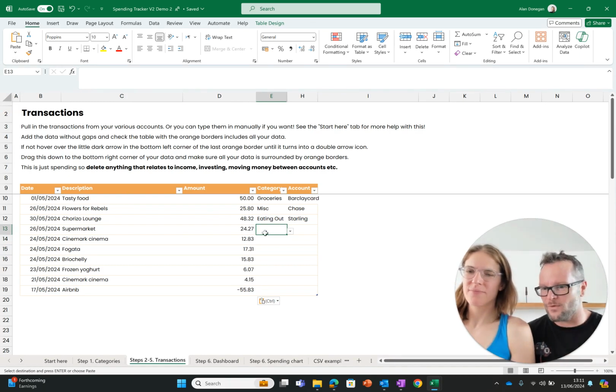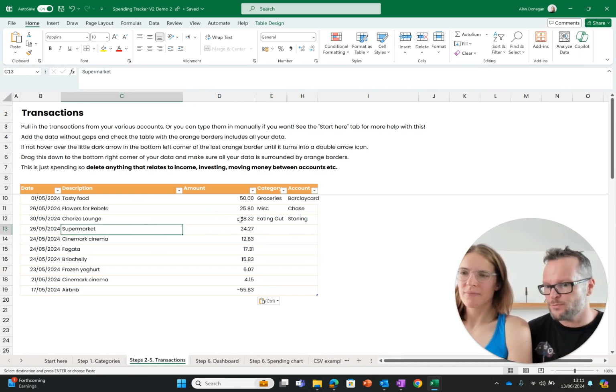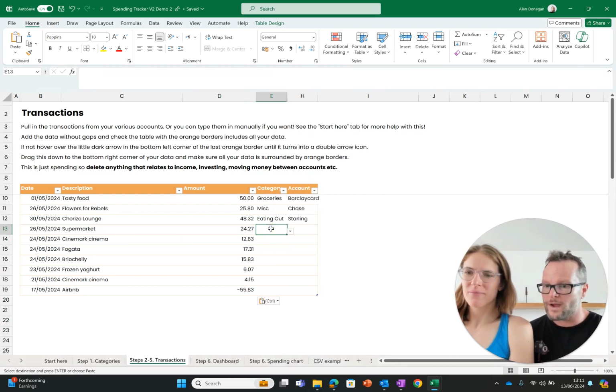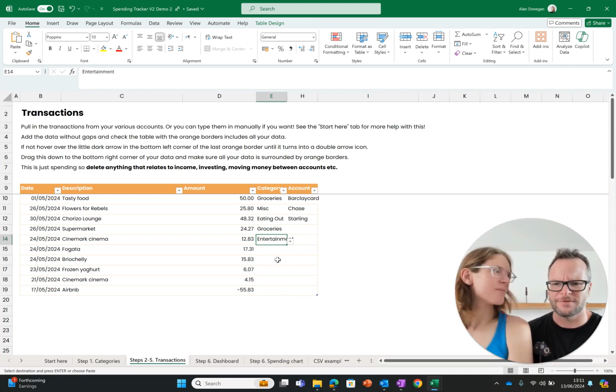And you'll notice what we've got come through is supermarket, £24. Cinemark, yes, we went to see Furiosa. That was £12.83 for two of us, which we love Colombian prices. So we've got these things, and then we want to actually categorise them. One way to do it is to click this little arrow next to it. And for us, supermarket is groceries. So that's our groceries. Cinemark, definitely entertainment, because, yeah, it was just fun.